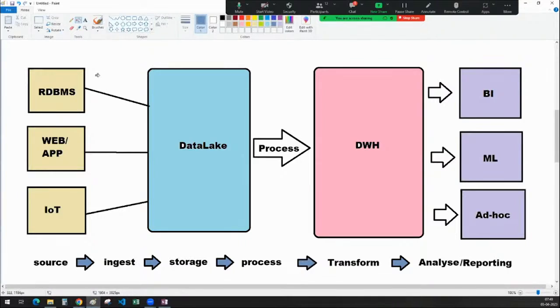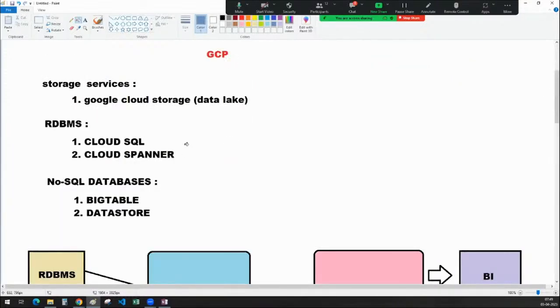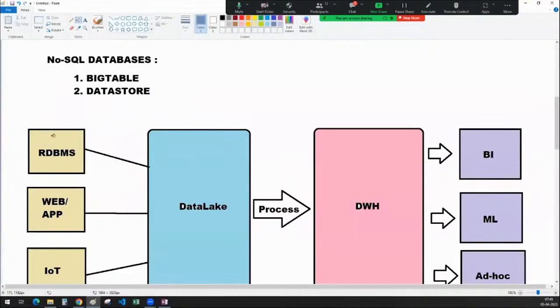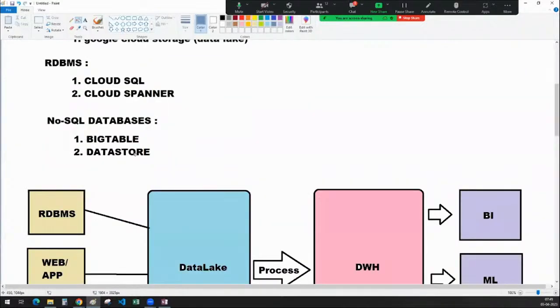But you tell me, what are the RDBMS technologies that we are going to learn in our sessions? If you ask me that question, here I have mentioned RDBMS, Cloud SQL and Cloud Spanner. Sometimes it can be a non-RDBMS as well, nothing but NoSQL databases, that can be Bigtable or Datastore.